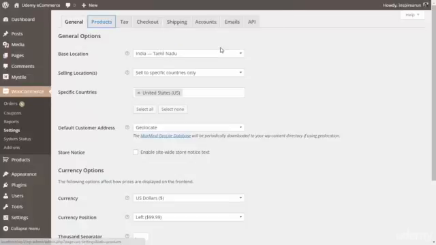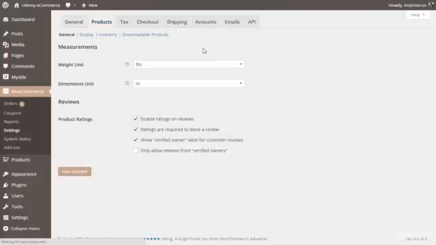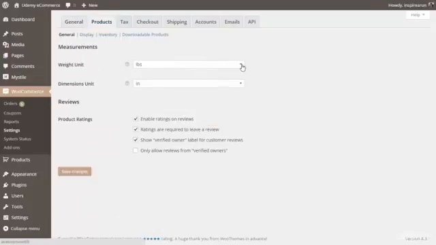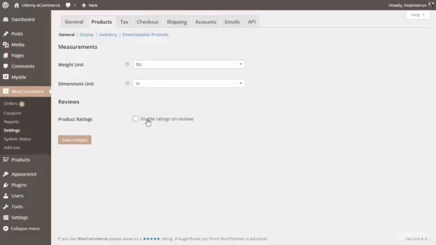Under General section, you can choose which units you want to use for your products, such as weight and dimensions. If for any reason you don't like your visitors to leave reviews for your products, then untick Enable Ratings. If you untick, all other options in Reviews section will be hidden.